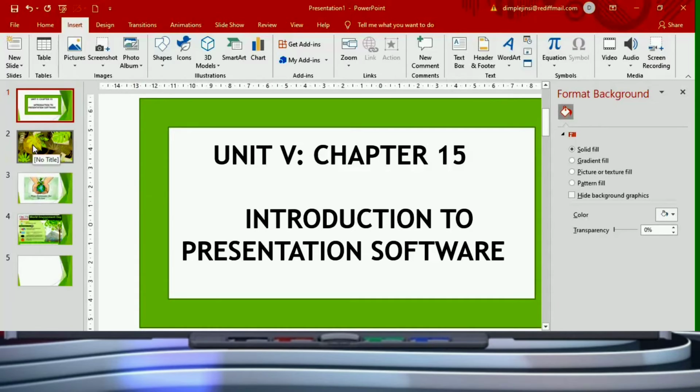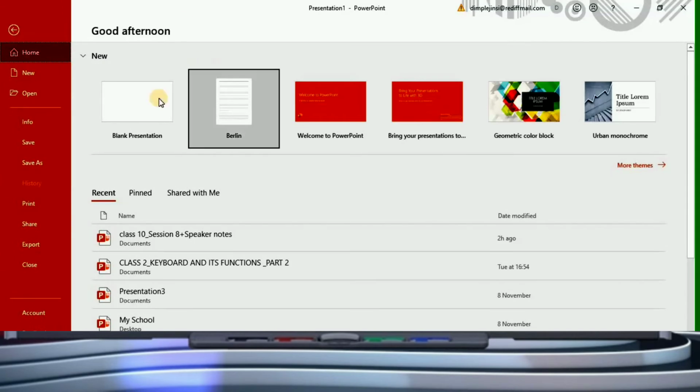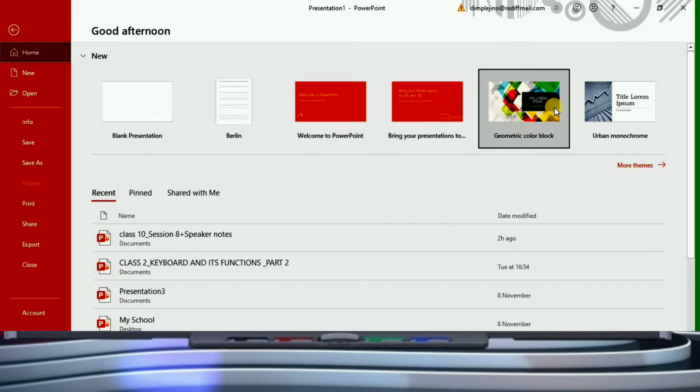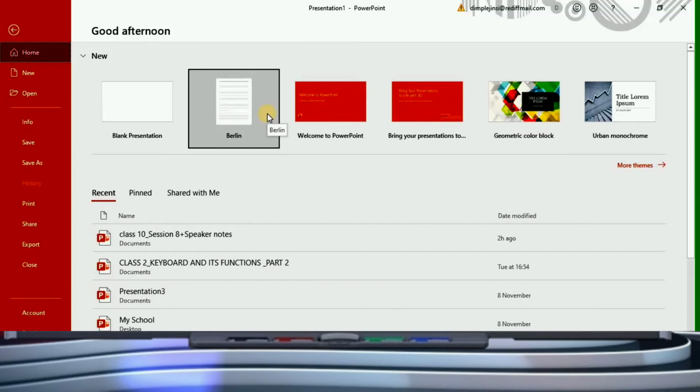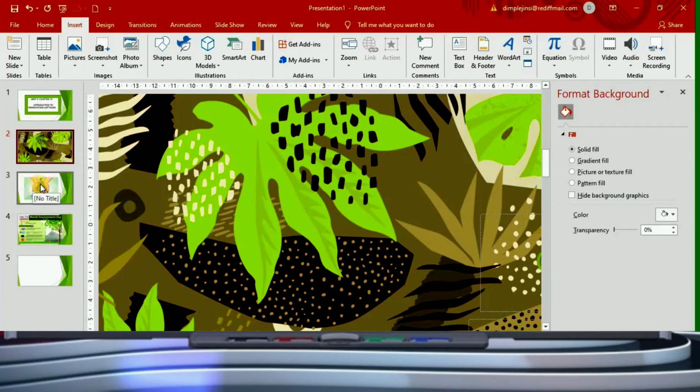So I have chosen here the theme also, the different theme that is already there in the PowerPoint presentation. So you know that if we go to the file, when you go to file, you will find a blank presentation and you will find some themes already here in the presentation. So you can pick the theme that you want. You have more themes also, you can use them as a background for your slides. So I'll go back. So there are so many things that we can do in a presentation.